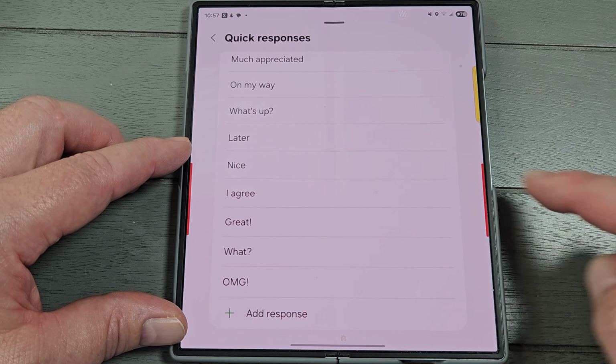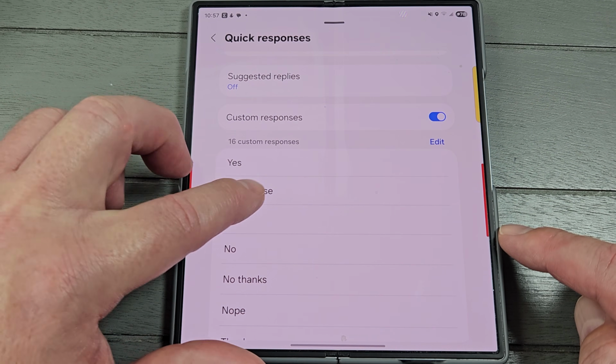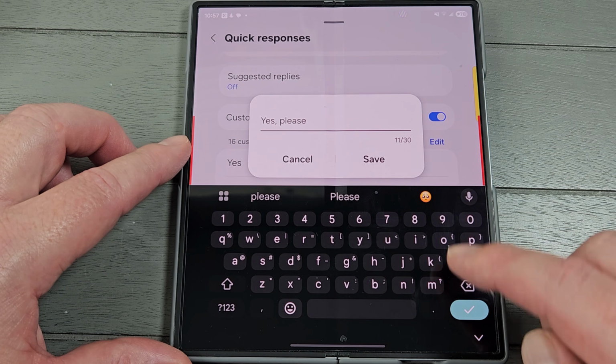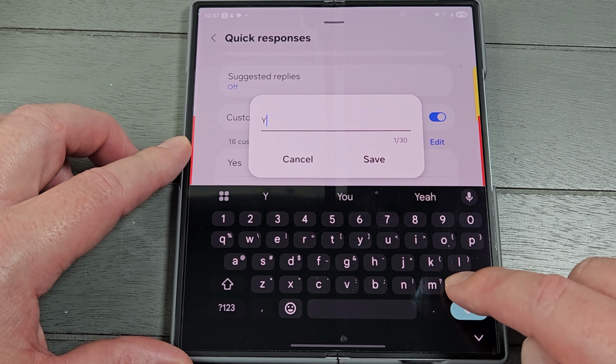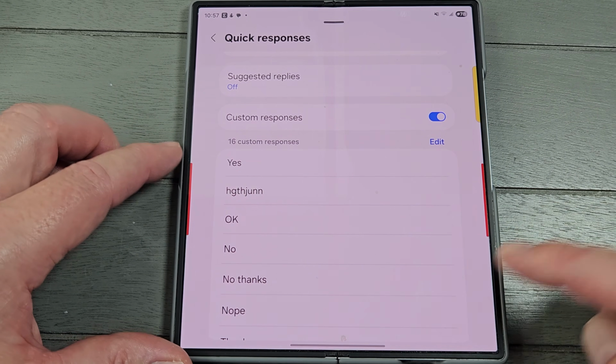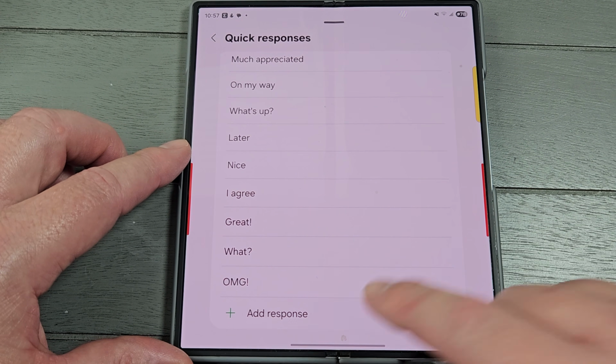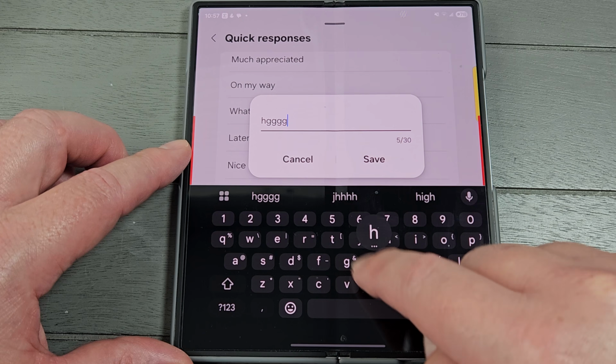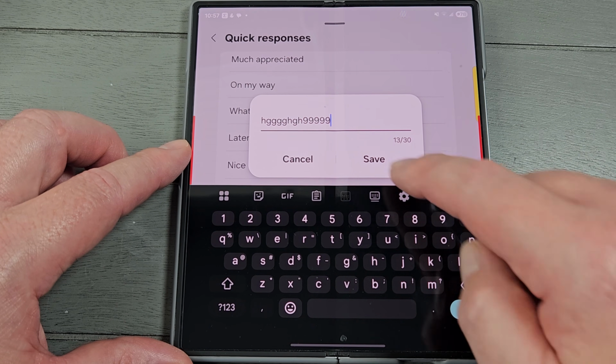There's actually a lot that you can have there. Let's do this one. Yes, please. I could just edit it and do whatever I want. And then I hit save. And there it is right there. Then, if you scroll down here, I could add a response. I could do this. Now I could add, again, whatever I want. I'll make it look a little different than the other one.